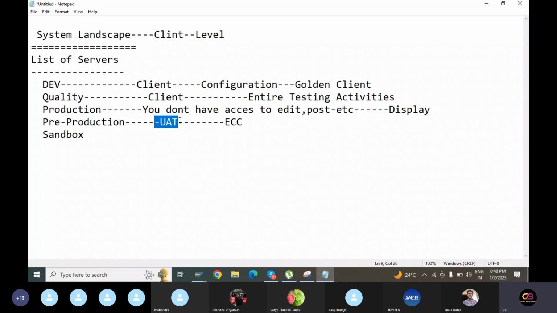UAT should be conducted. UAT means user acceptance test. So if pre-production is not available, then the user will perform this activity in the quality system. If a pre-production system is available, then he will perform the activity in the UAT system, in the pre-production system. UAT means the user also has access. For this pre-production system, they will conduct testing.